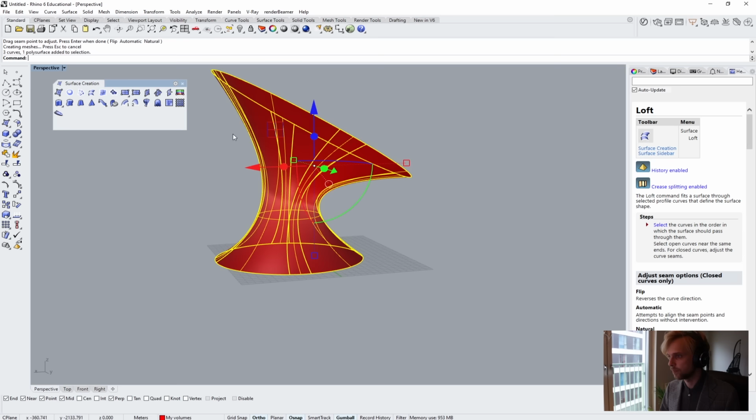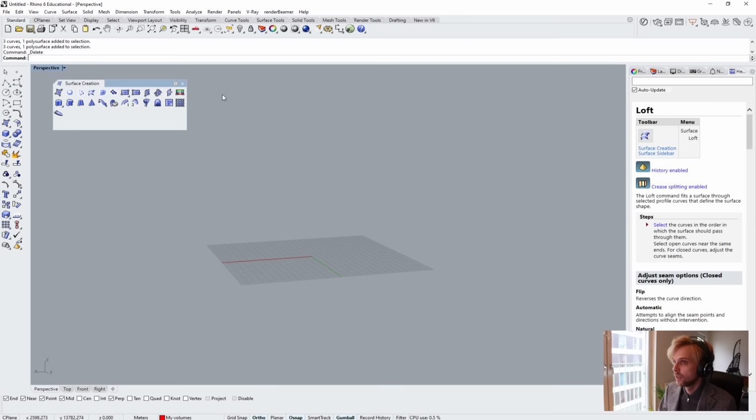Getting very dark. Wait, it's possible for me to make this a little bit brighter. Come on. That and bam. Okay, that's good. So that's loft. Then you have patch. We will cover patch in just a bit during part two of these tutorials, so we don't need patch right now.